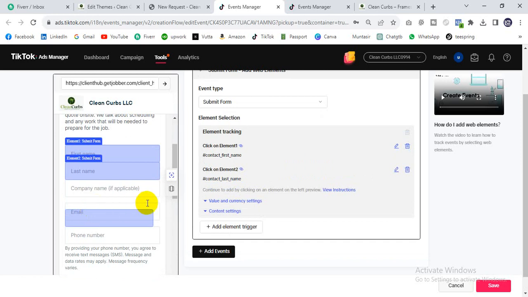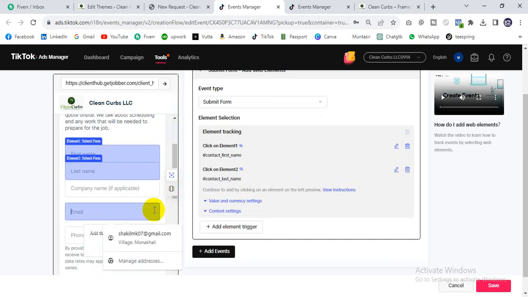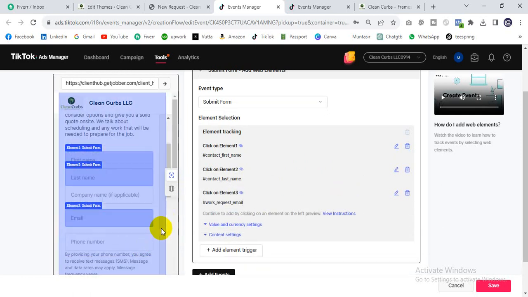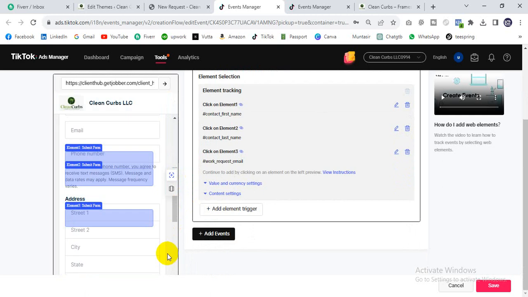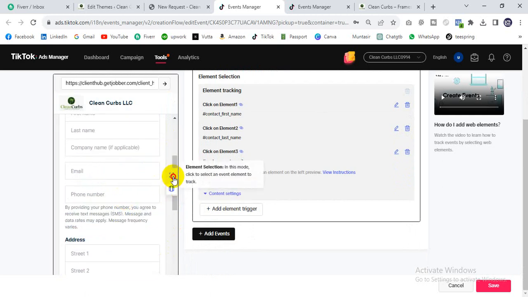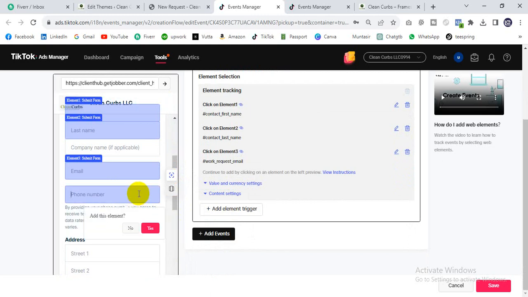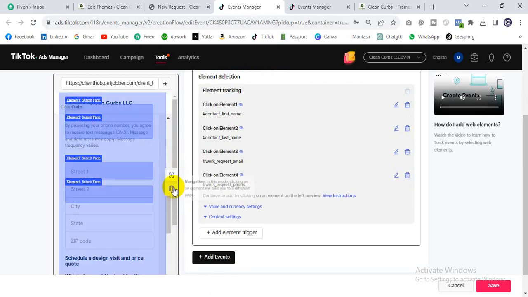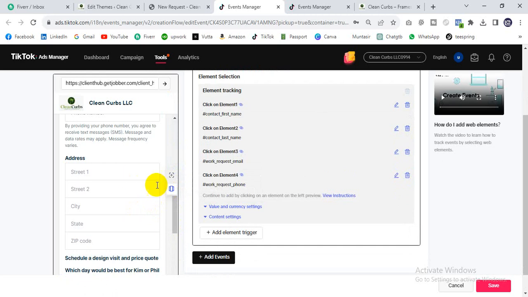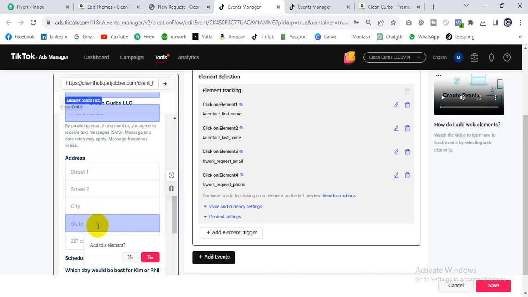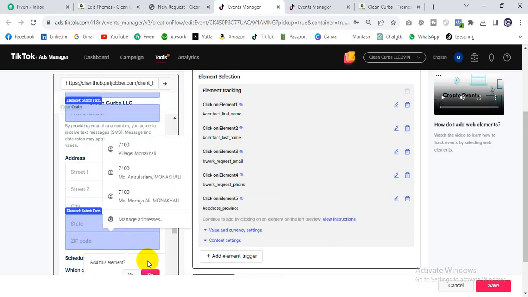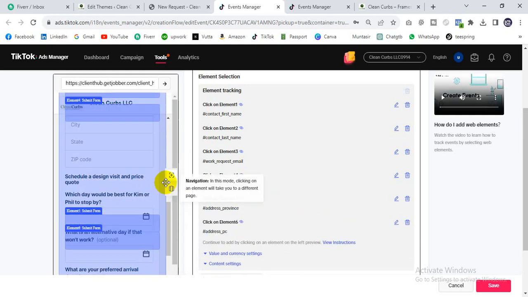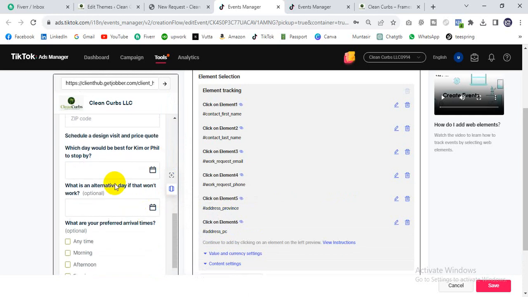Then I'll click email. Yes. Then wait. Email. Then phone number. Then I will click state, zip code, and I'll bring some. This is optional.